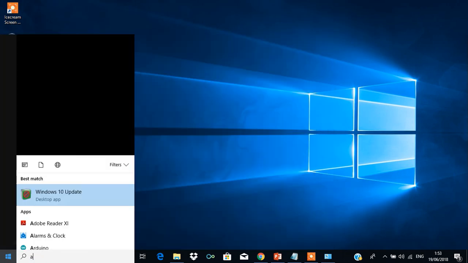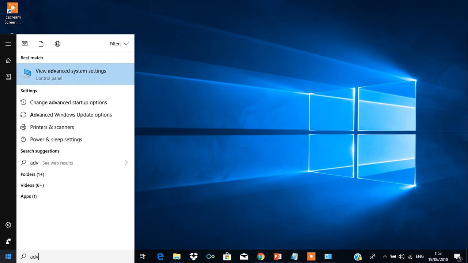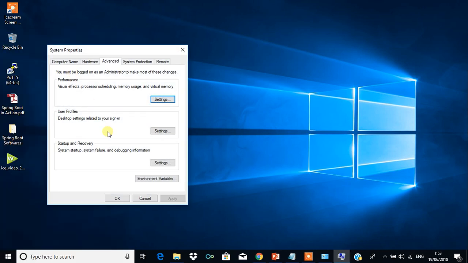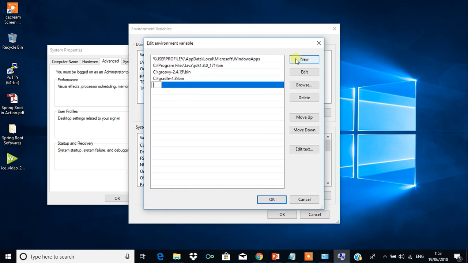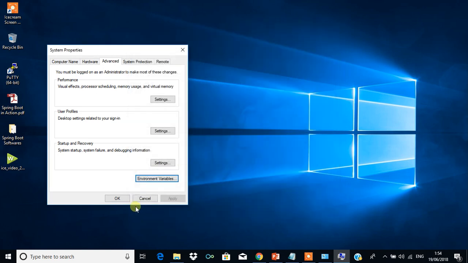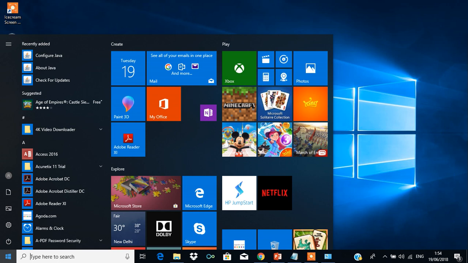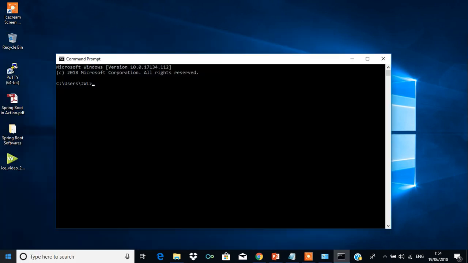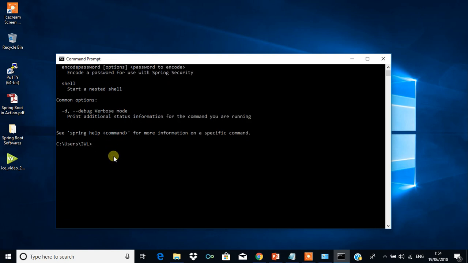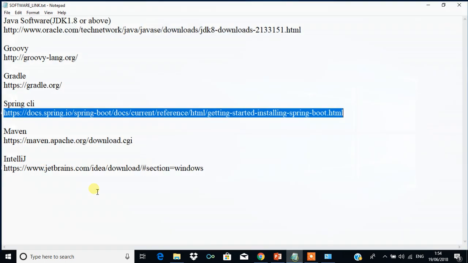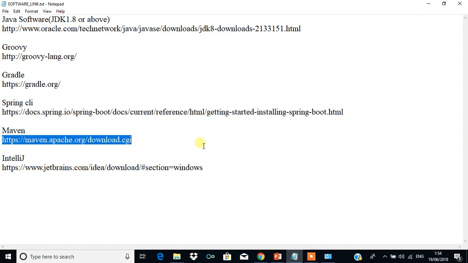go to advanced system setting, go to environment variable, open path, select add new, then set the path, then select OK, then again you just check, just type spring. Yeah, you can see this kind of options. So it is done. So we have completed this, and the next one is the Maven thing.